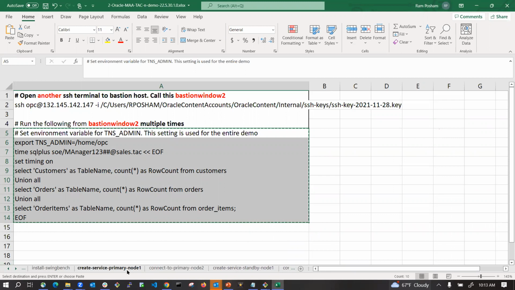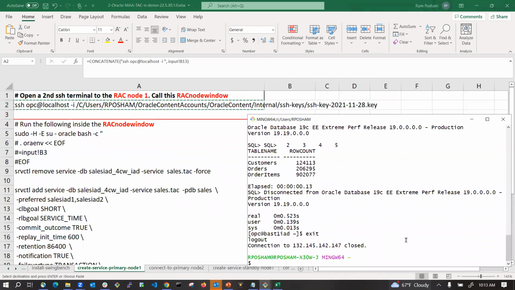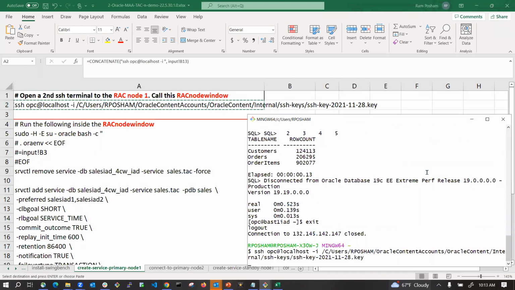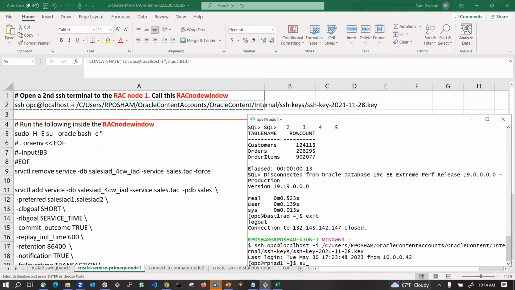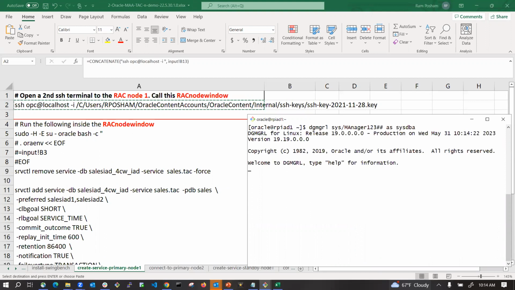So this is the primary node 1, right? So I just want to show you some things. So let's go to the rack node, paste it here, and connect with Oracle. Now you can see DGMGRL, connect sys as SYSDBA, show configuration.